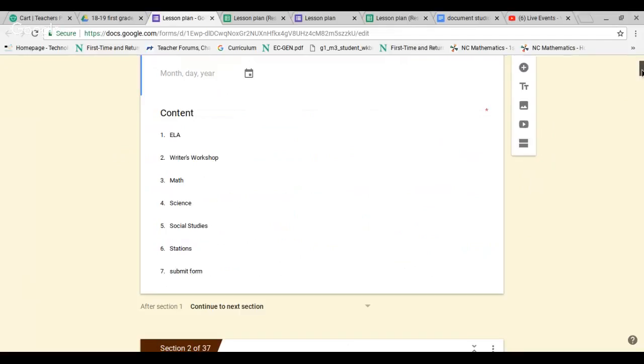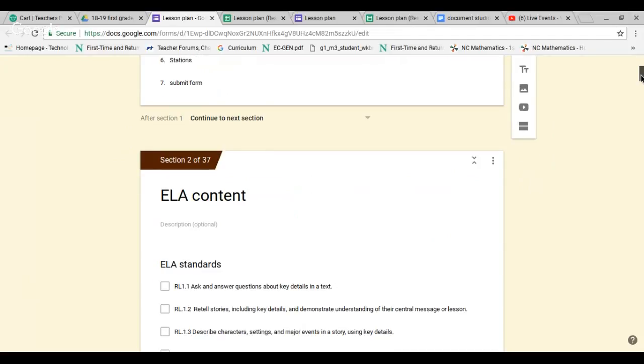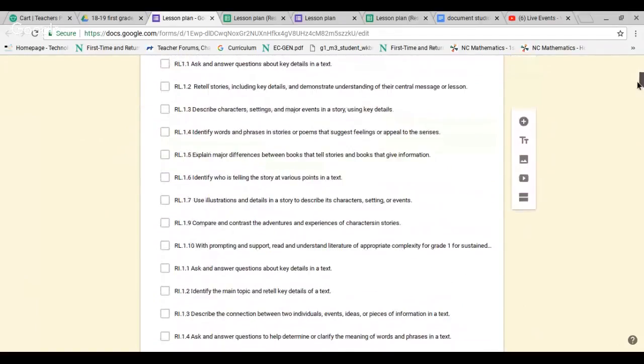And I can help you set this up, or you are more than welcome to use what I already have in place. The only thing is I've set it up for first grade, so I don't have your standards if you teach fifth grade or if you teach third grade. I can show you how to enter those in. It's really, really, really simple.